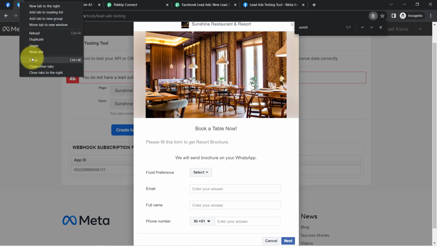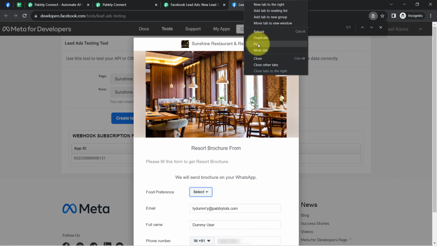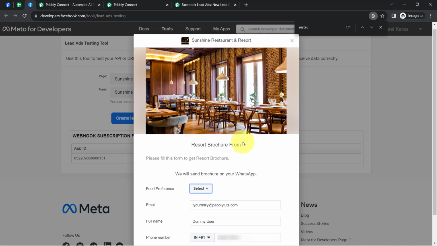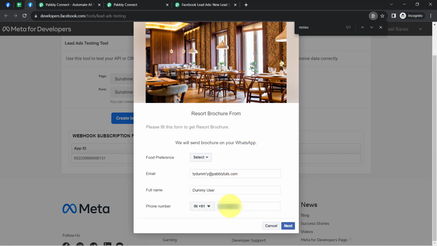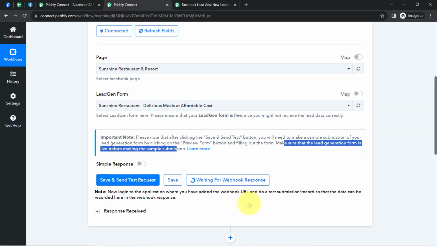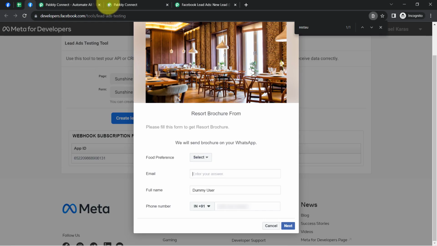How about I close this window, because I have opened the same form here also, and now in front of you I will provide some dummy details, and you will notice the same data will be captured here as a webhook response. As an email I will add something like demo@pabblytudes.com. The full name will be dummy user only, the phone number will be 9888888888, and here they are also asking for the food preference, so I'll select veg.